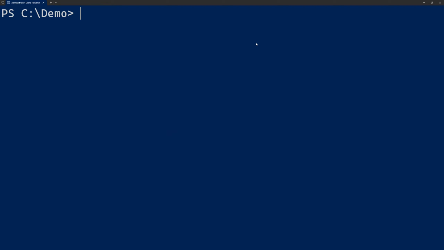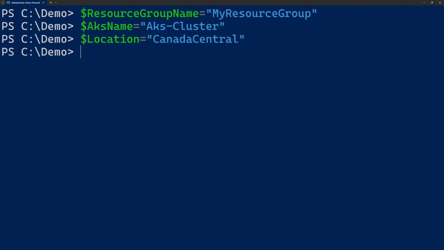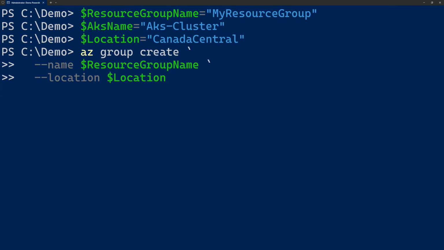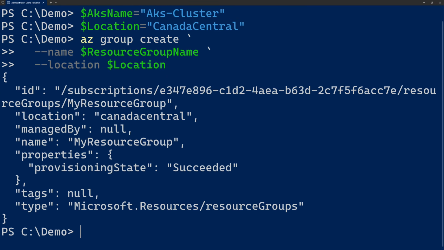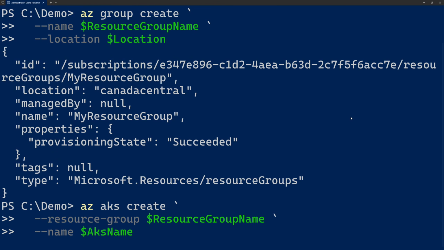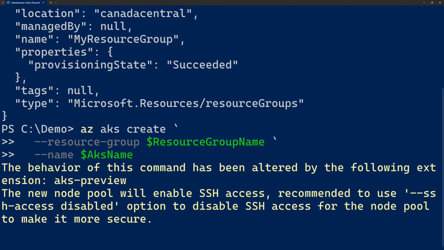Here in the terminal, first define a couple of variables. That's the name of our resource group, the name of our AKS cluster, and a location. Then we're going to create the resource group, which will contain all the resources we are creating today. And then we're going to create the AKS cluster. Here I'm using the most basic option. So I just say az aks create, provide the resource group name and the name for the AKS cluster, and I leave all the other options as they are.